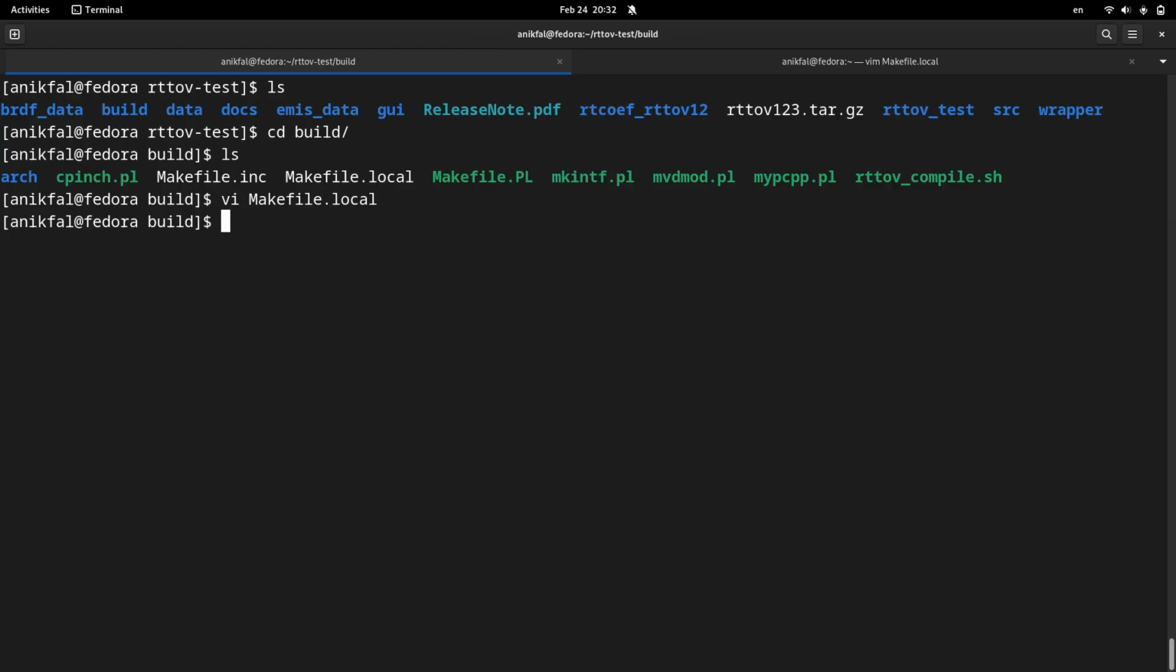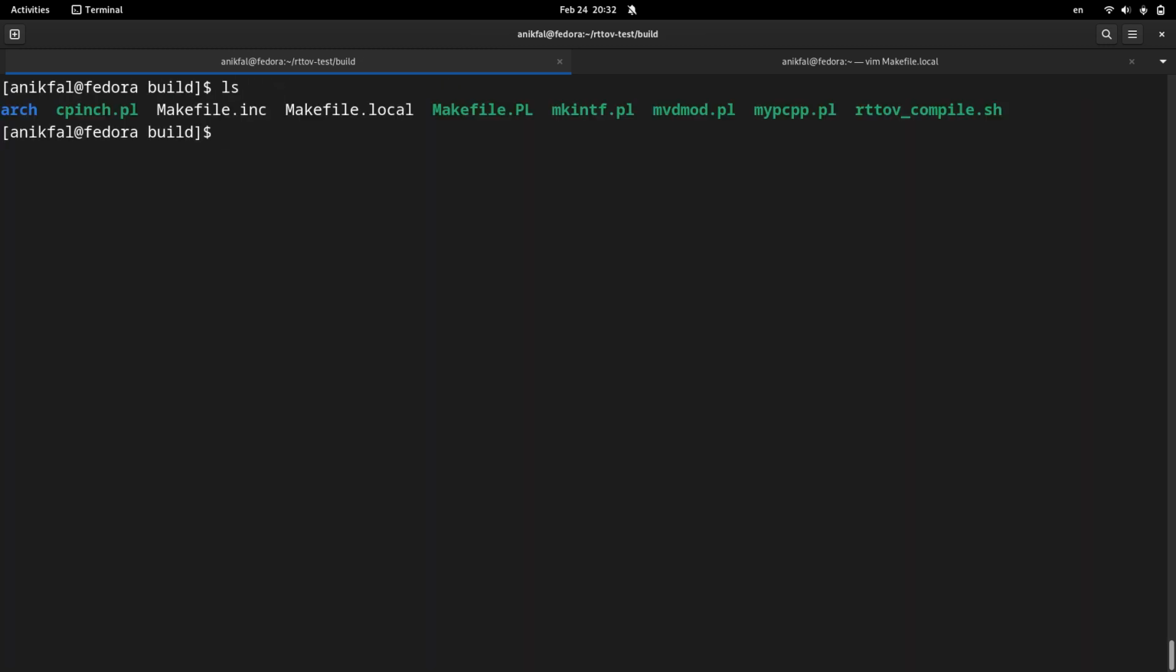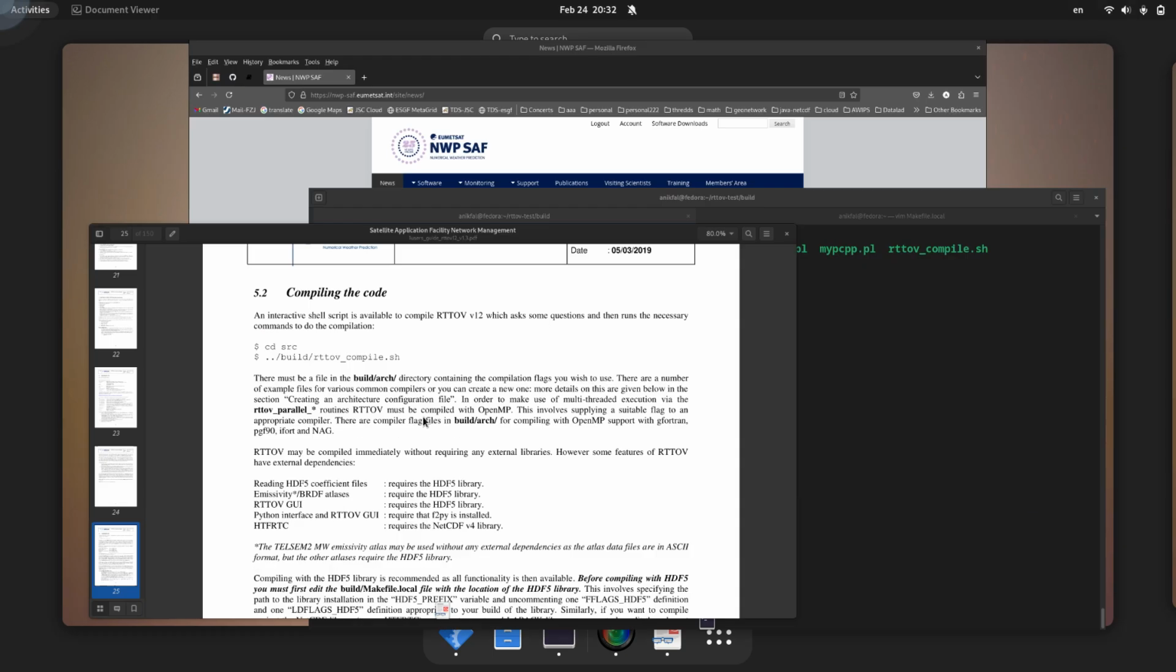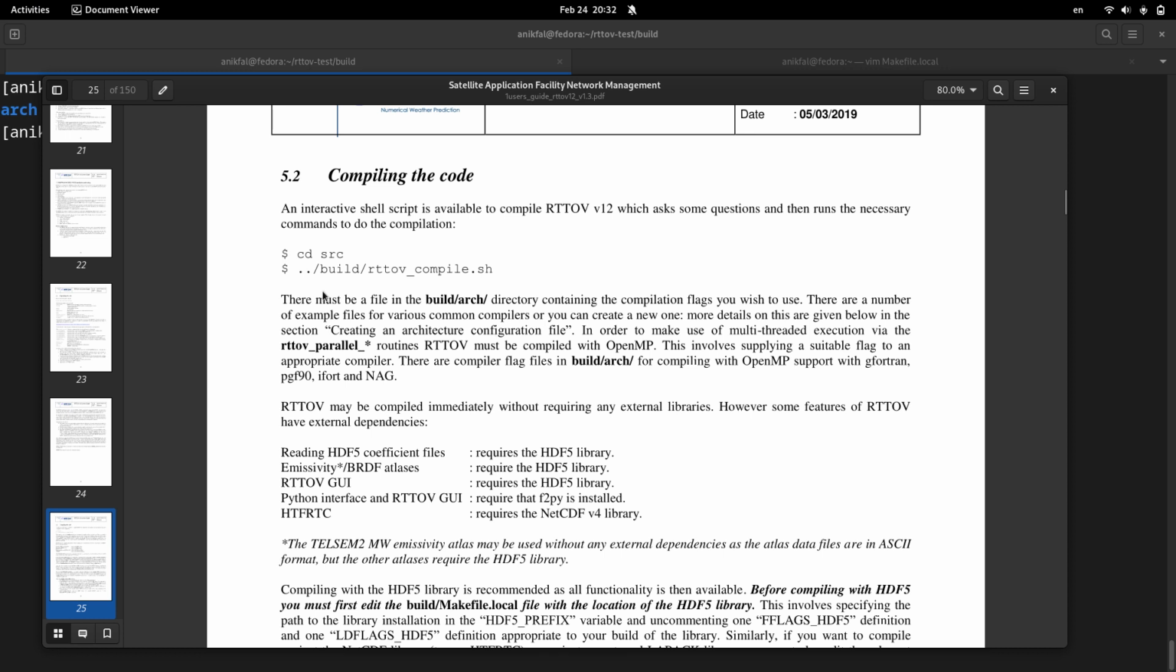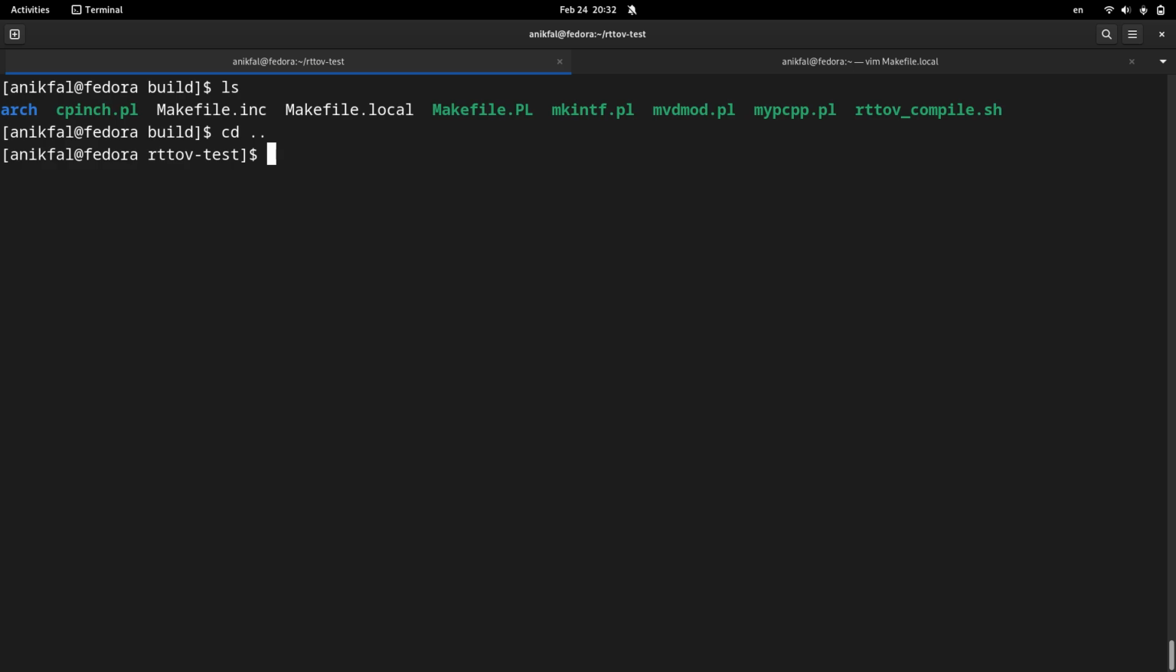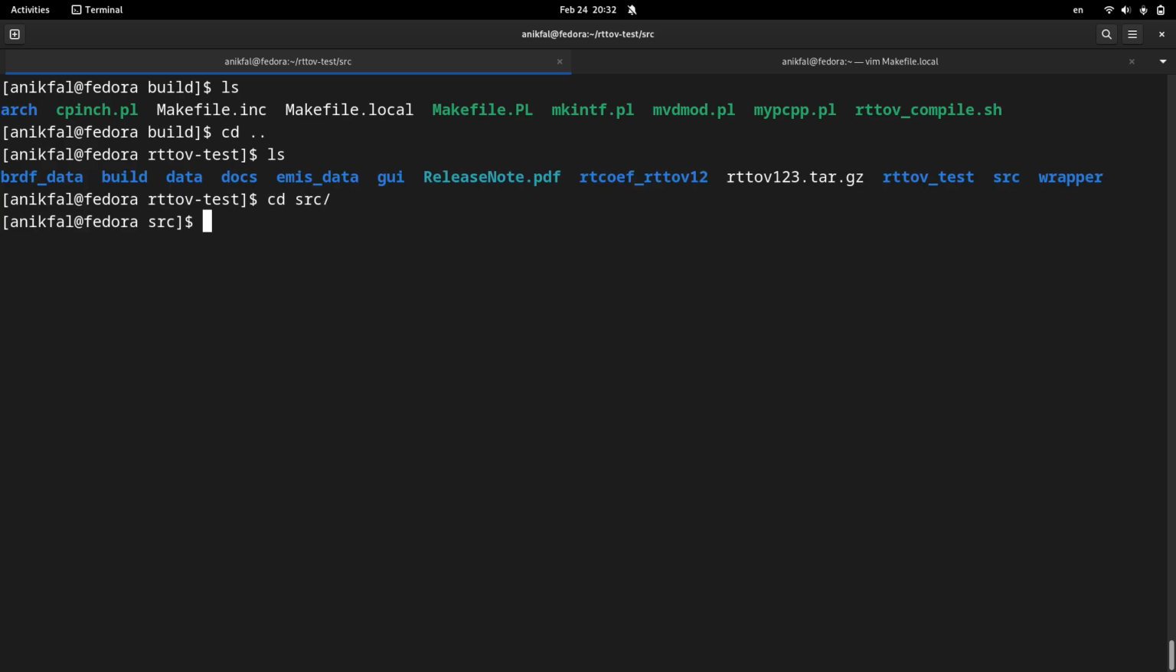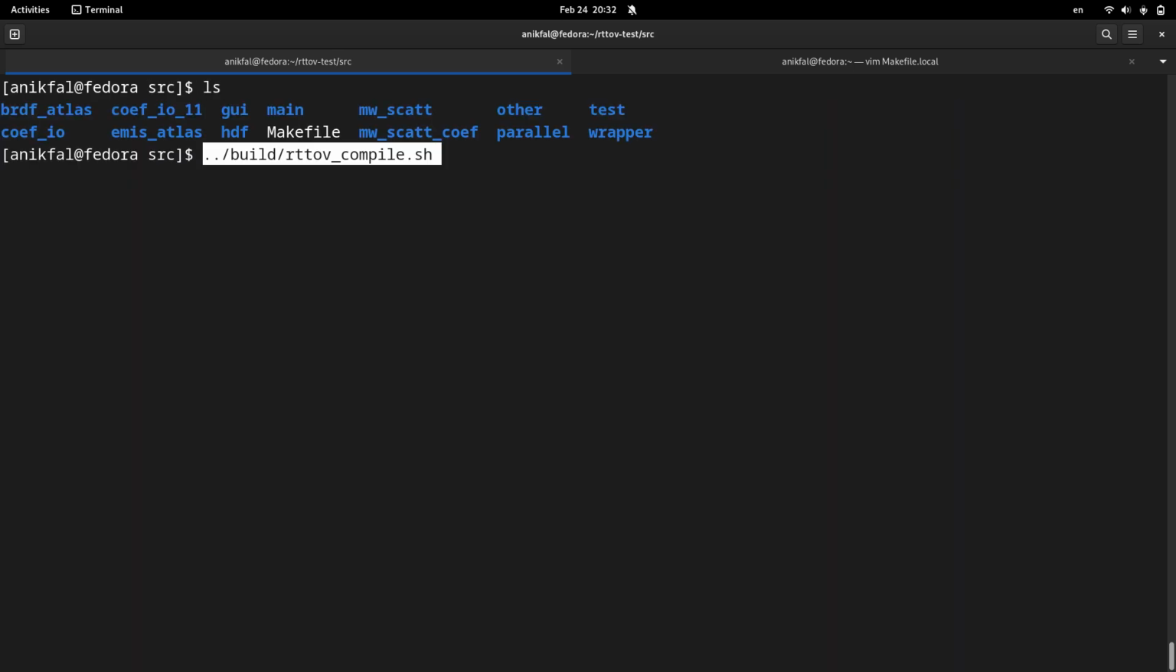Okay, save it. Now it's ready. Everything is ready to be compiled according to the user guide. You should navigate to the source directory, and after that run this command. Go to the source directory, and now run this command.